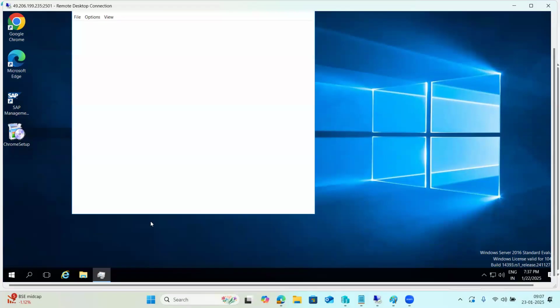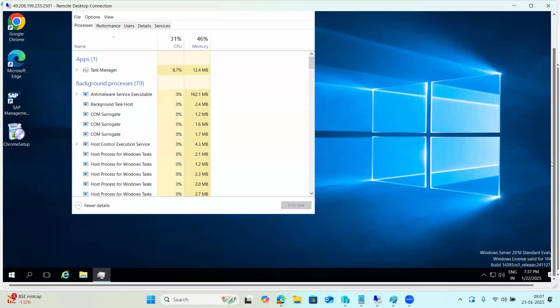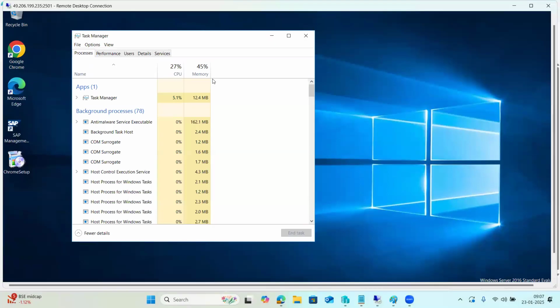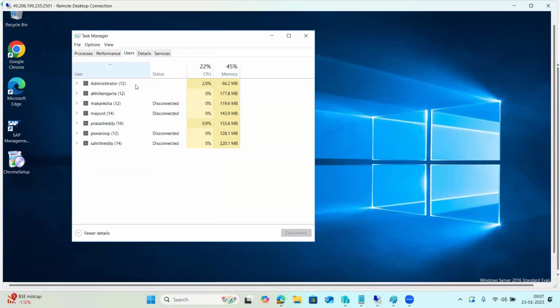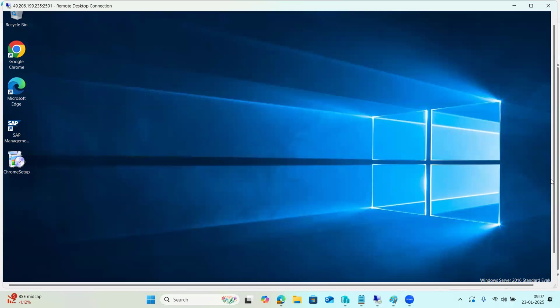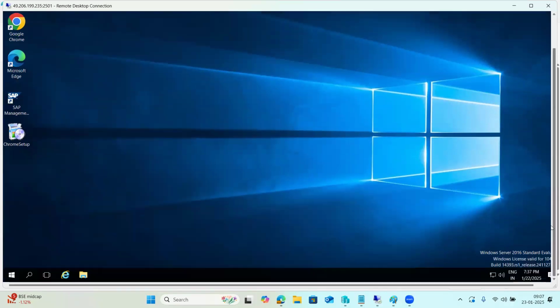Some people are new to SAP, right? So let's start with Windows. See, people are already logged in here. Some people have already logged into the server remotely. Okay, that is fine.